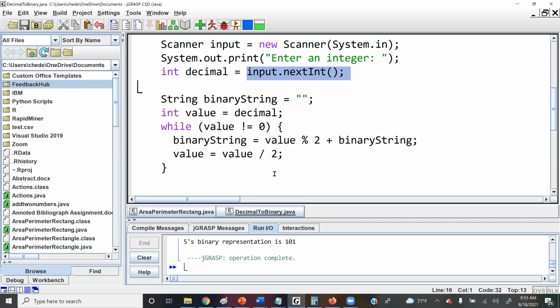And also, because we are going to divide, we should be careful. So while the value that the user enters is not 0, we need the remainder. When we divide the number by 2, we keep the remainder. So what we have here is value modulus 2 plus the binary string. The binary string is an empty string here, because now we are going to attach values, not only one value, and also this value can go up to 1.